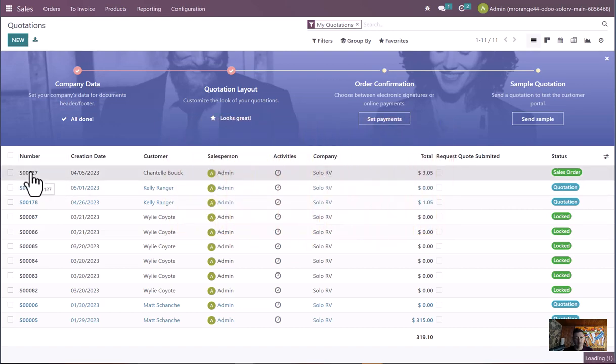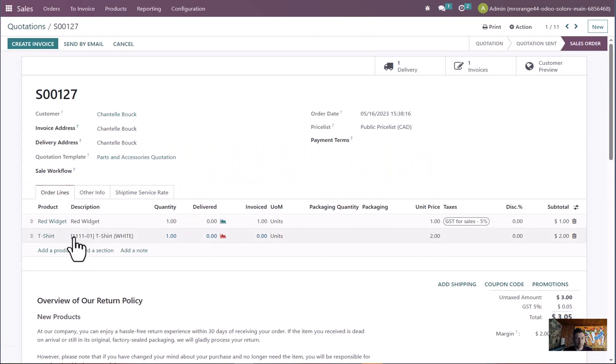So let's open up a sales order. And we've got two items here. So we've got a t-shirt and we've got a red widget. So let's say we want to invoice only for the red widget today.